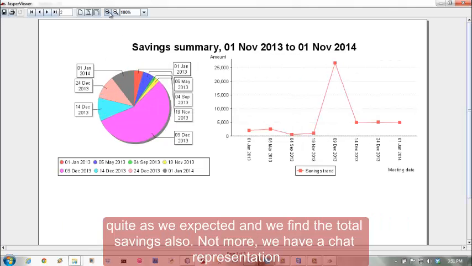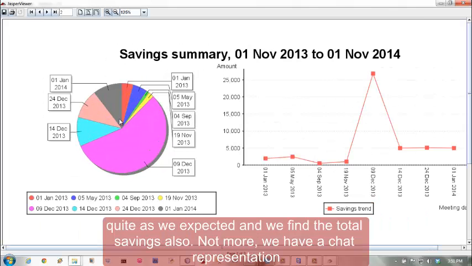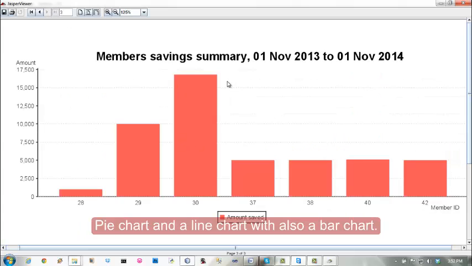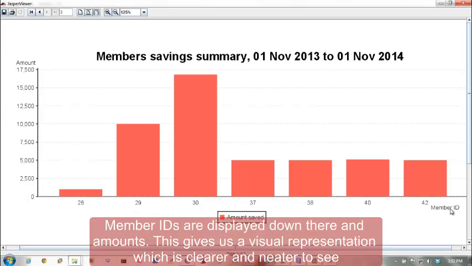Not more, we have chart representation by chart, and a line chart with also a bar chart for the members' IDs displayed down there and the amounts. This gives us a visual representation which is clearer and neater to see.